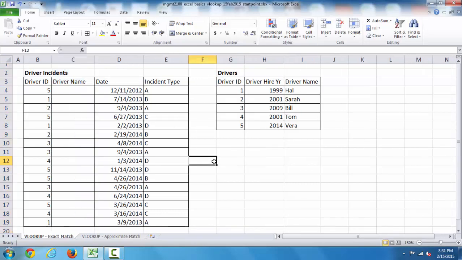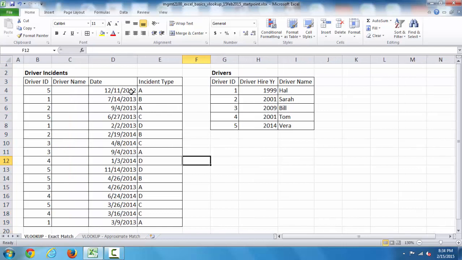Now, if you were doing this manually, for the first driver name, you'd see that the driver ID was 5. You'd go over here to the driver table, find 5, and then go to the driver name column. It says Vera, so we'd type Vera in this cell. That's exactly what the VLOOKUP function does, except it does it automatically.